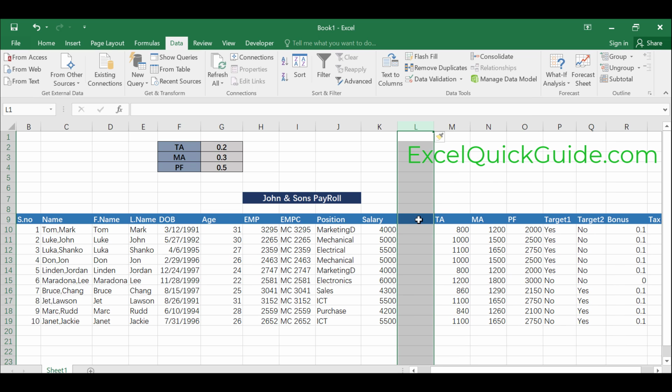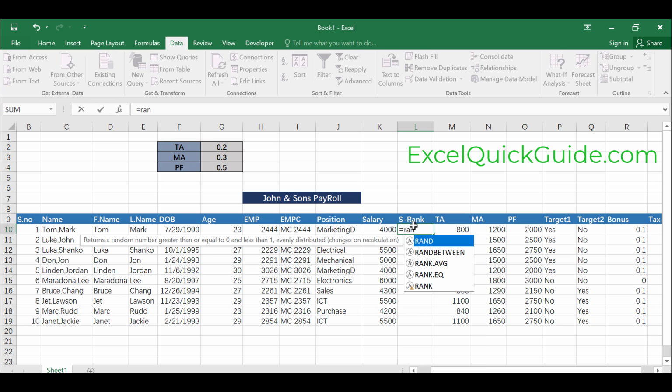So go to this particular column, you can hit insert, and then you can say salary rank, or you can just type in S-rank. So this is going to give us the ranking. So how do we produce the rank? Just say equal to, and you got a rank there. Double click on that thing.